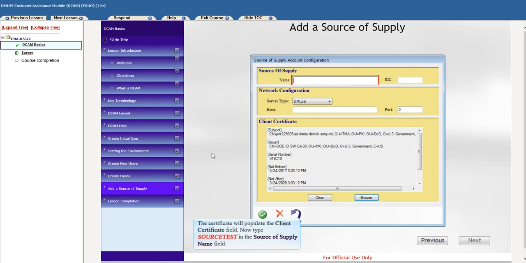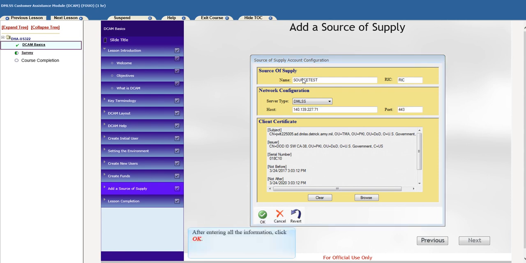Now type Source Test in the source of supply name field. Then enter RIC in the source of supply RIC field. Leave the server type as DIMLS and enter 140.139.227.71 in the network configuration host field. Type 443 in the network configuration port field. After entering all the information, click OK.